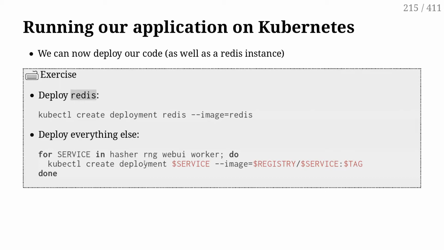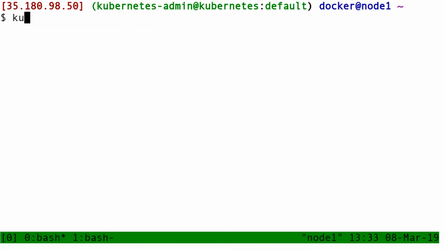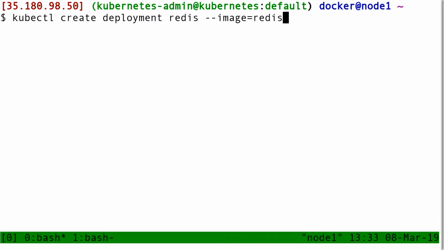So first, I'm going to create the deployment for Redis. That's the easiest one because it's just using the default image for Redis on the Docker Hub. So I do kubectl. This time I'm going to use kubectl create deployment. So kubectl create deployment redis --image redis.